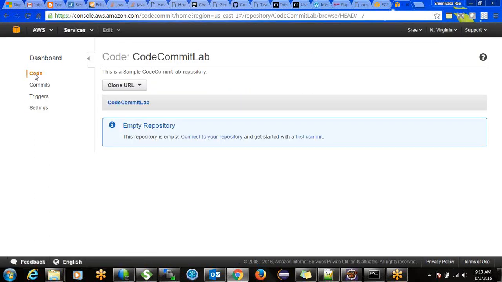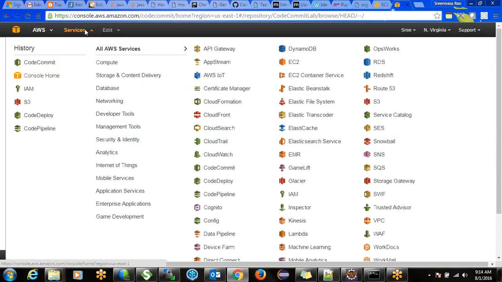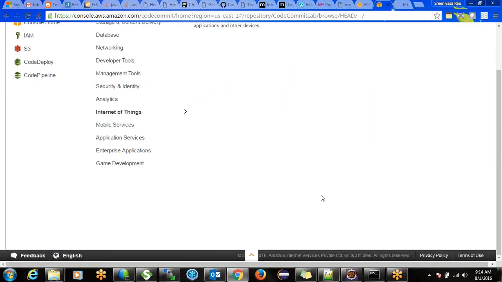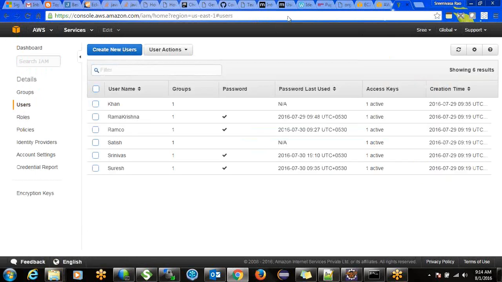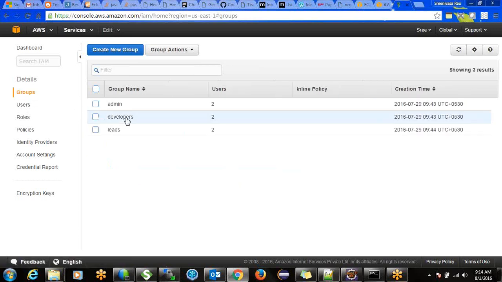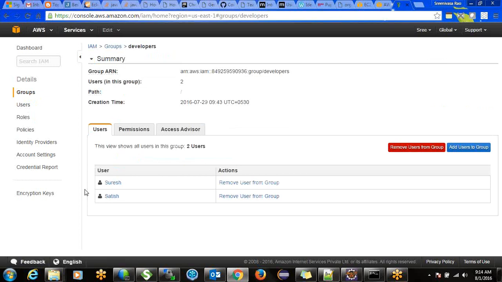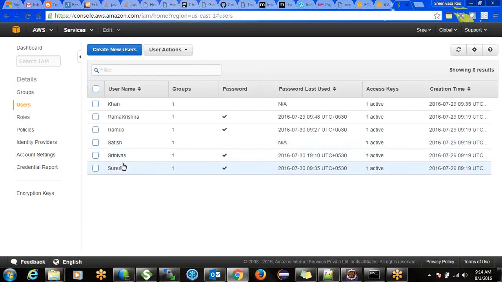Let me first add users to this repository. Go to Services, IAM. In IAM, let me go to Users. Let me go to Groups, Developers. There are two users, Suresh and Satish. Let me go to Users, Suresh and Satish.